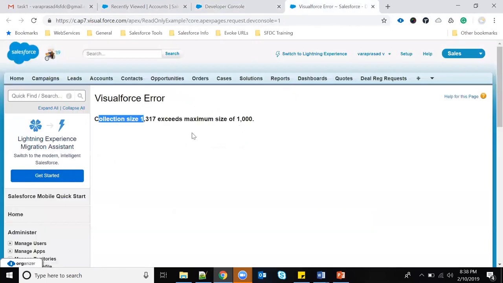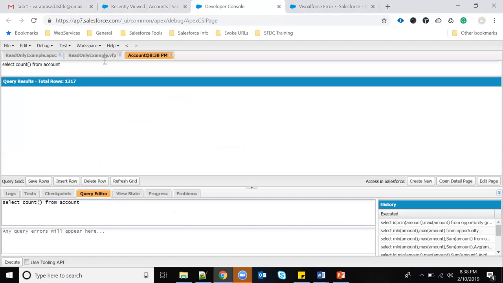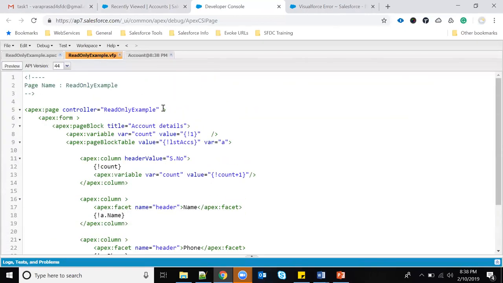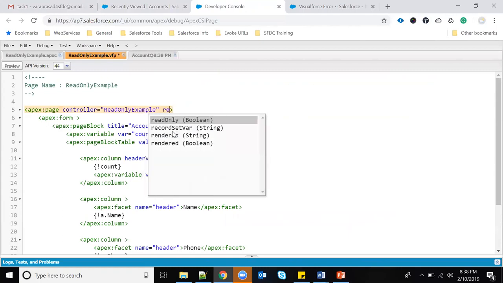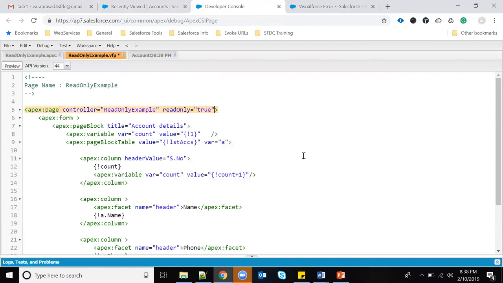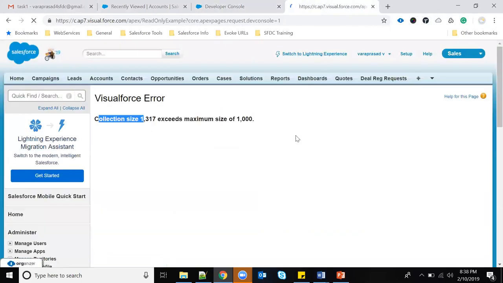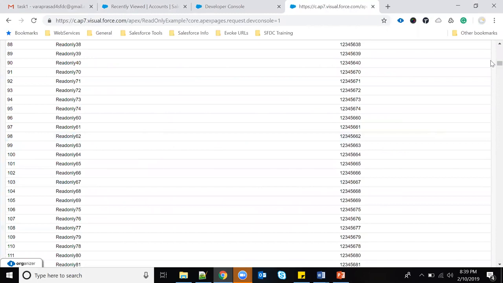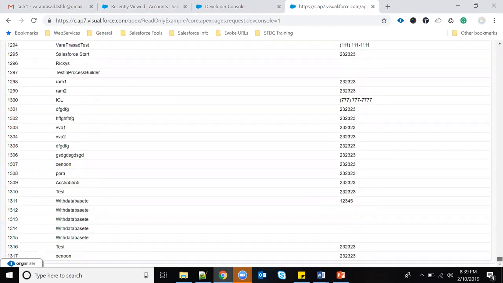If you want to allow more than 1,000 records on the VF page, what we need to do is go to the VF page and specify readOnly equal to true. By default it is false. Once we enter true, it will allow more than 1,000 records. For example, if I refresh this page, it will display more than 1,000 records. We can even check the serial numbers. So we can display more than 1,000 records on the VF page.